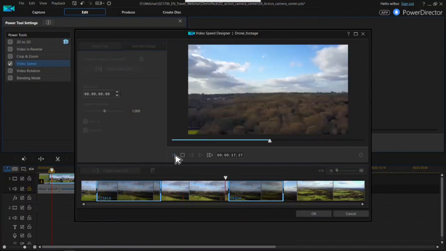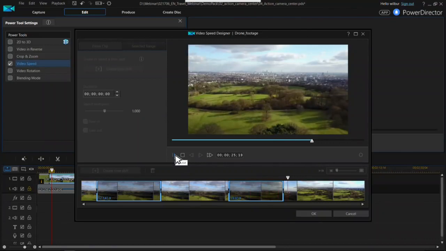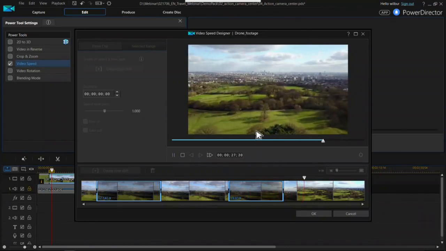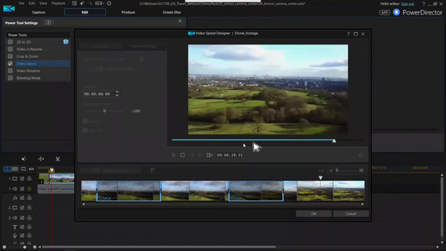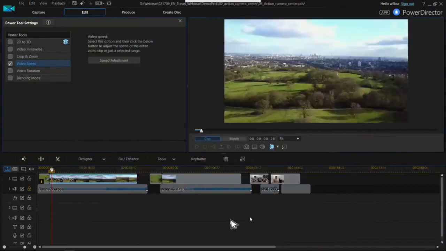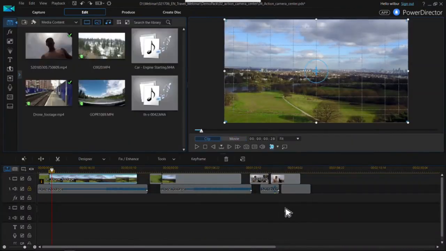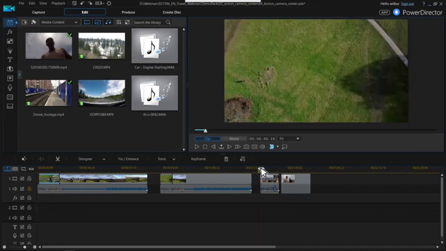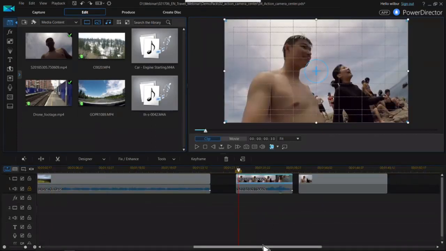So from time to time, you even have drone footage. It's very useful to use the speed designer to change your video speed. And also there's another one. Action Camera Center is a great tool you can use.